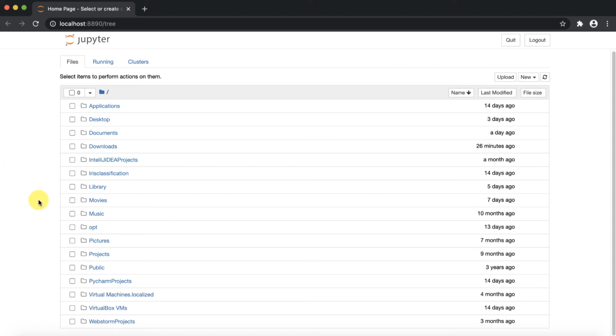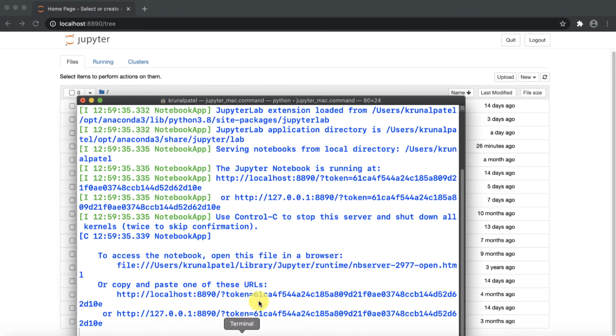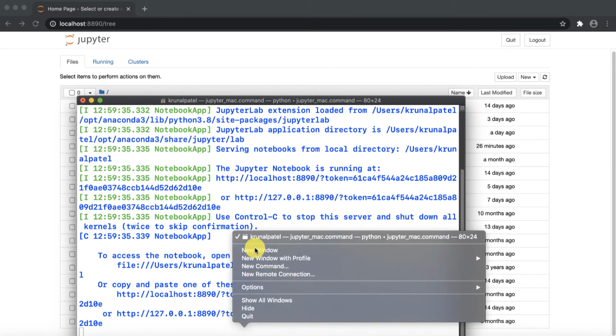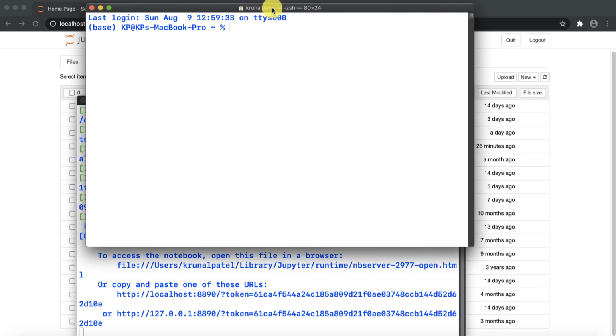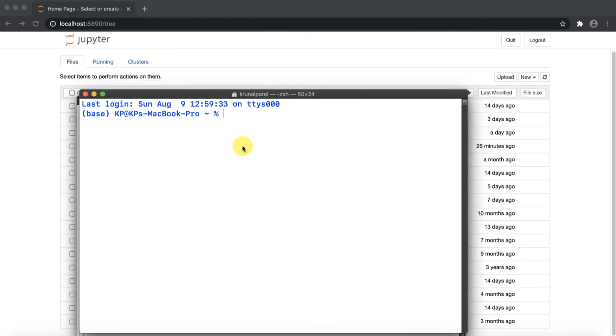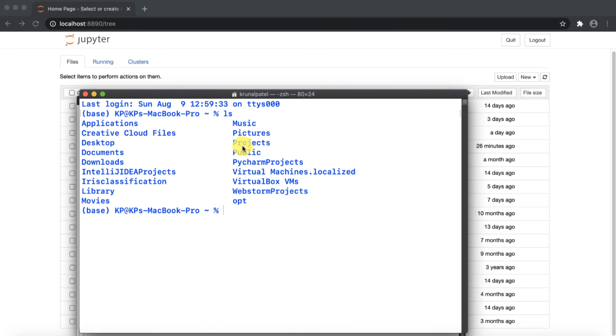Now, by default, it is opening like this. But suppose I want to open a particular location for my Jupyter Notebook, how can you open it? First of all, you just need to create a new window, okay? And you can see in this window, I'm finding the commands.